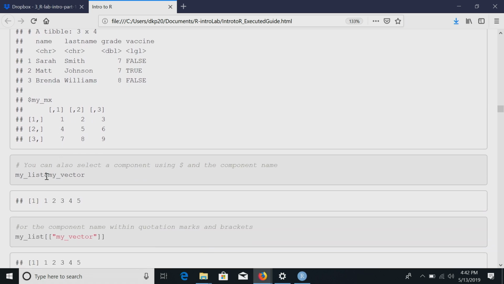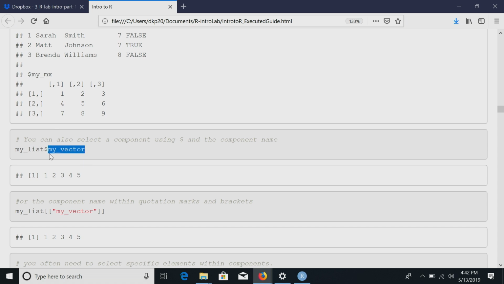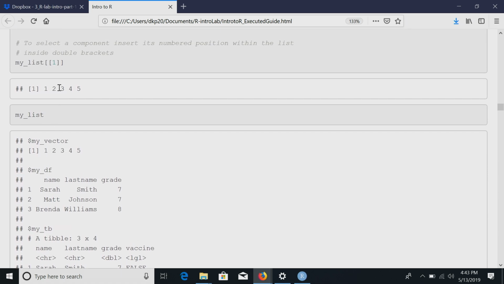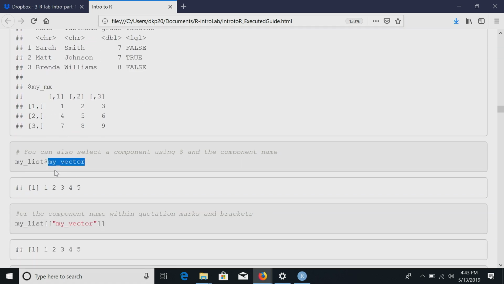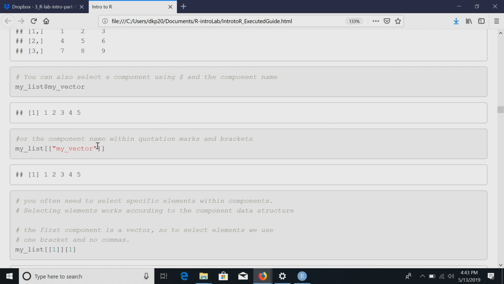You can also call elements within a list in the same way that we call elements within a data frame, with the dollar sign. So this is the same. We call the first element using the double brackets. We can call it the same way using the dollar sign and the name of the data structure. We can also call this data structure using quotation marks within the double brackets. Remember, lists work with double brackets.